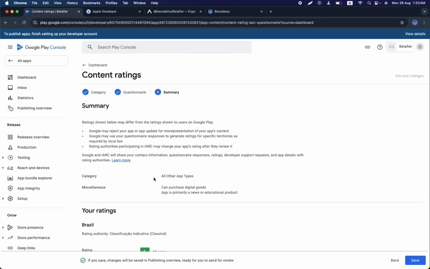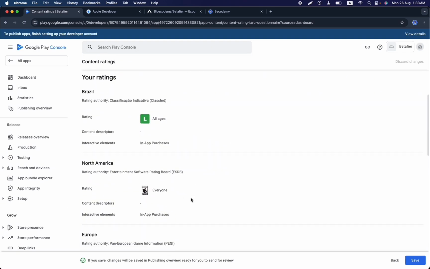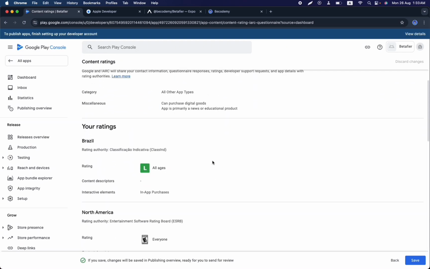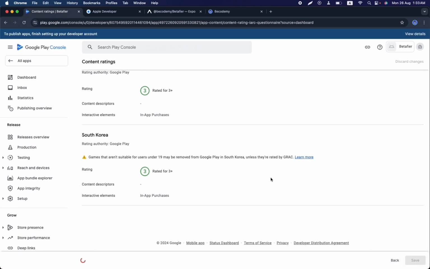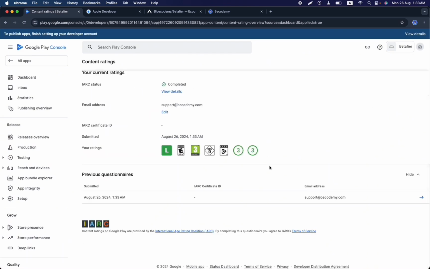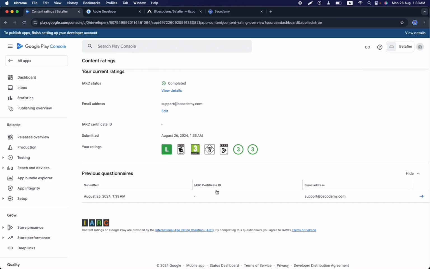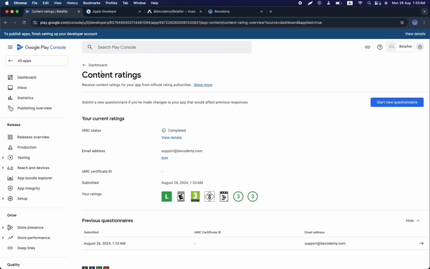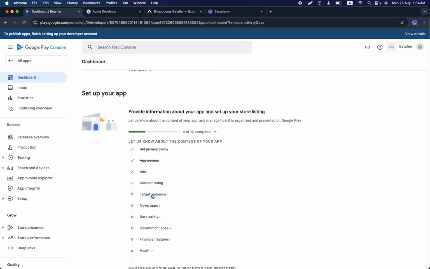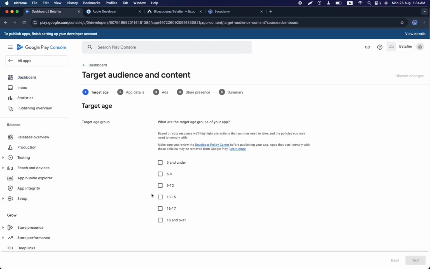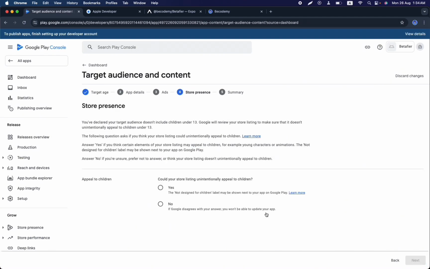So we have to just answer all of the questions one by one, and here are some ratings. So we can just click this save. Yeah, and fine, so that's it. Now we can come back to this dashboard again, and notice the content rating is also done. Now the target audience. So we can say that our app is available for 18+. So yeah, then we can click this next.